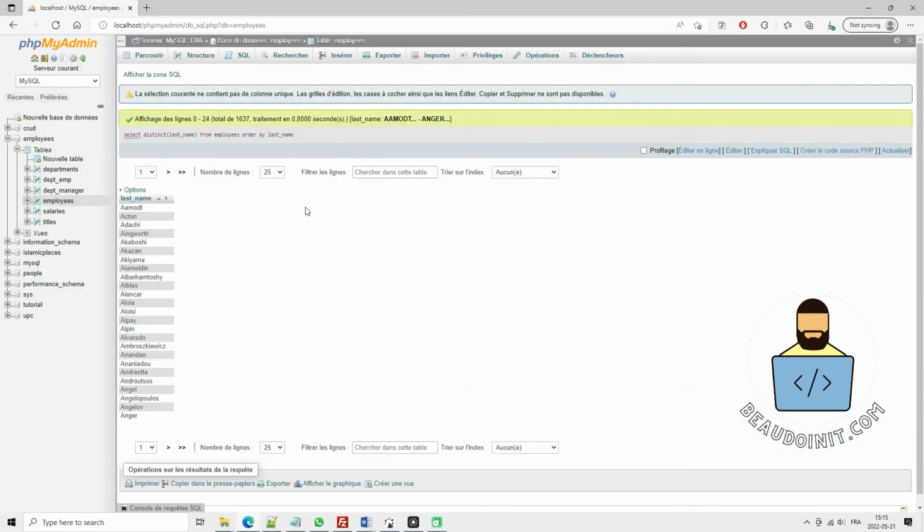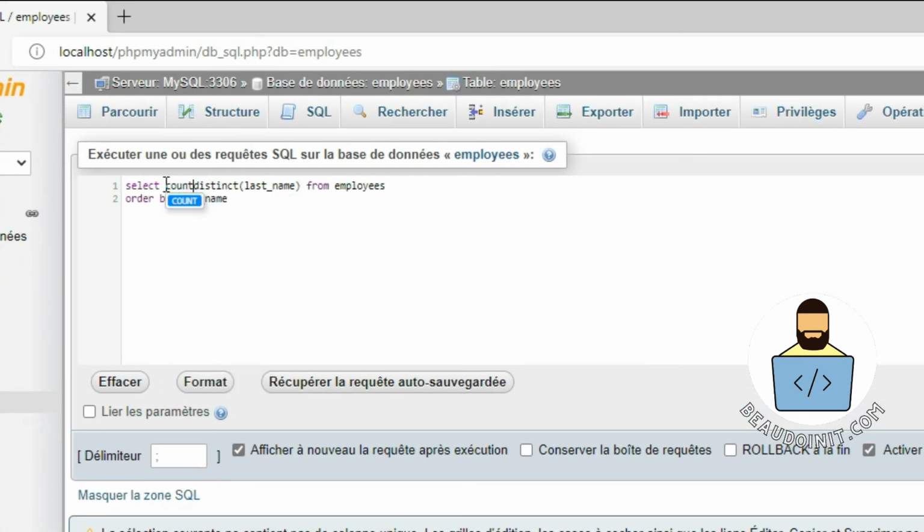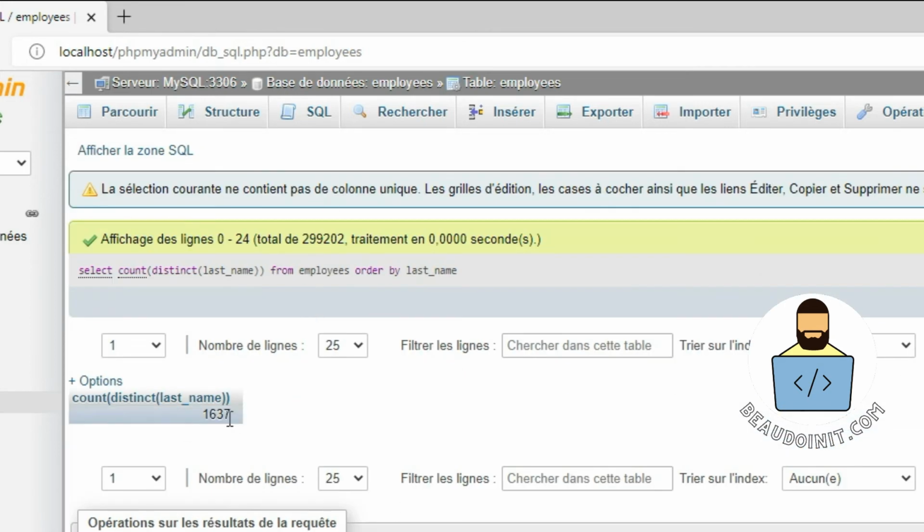Earlier we saw that the total number of employees was over 300,000. However, if we use count in combination with distinct, count distinct last name, we can see that there's actually 1,637 distinct last names in this sample database.